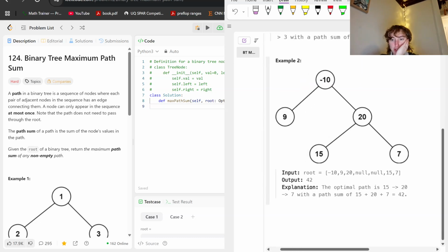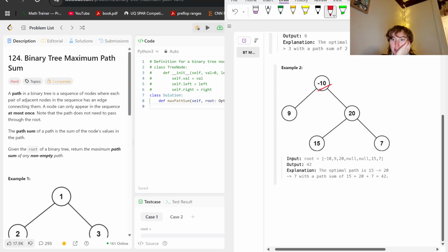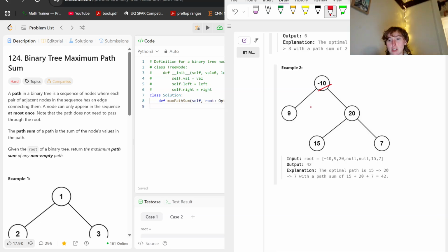Alright, let me just think brute force again. As a human being, I go, okay, -10 is what we're starting with, we don't see anything else. And then we see there's a 9 here, and there's a 20 here. And so that's 2 different possibilities, 2 subproblems, we could say.